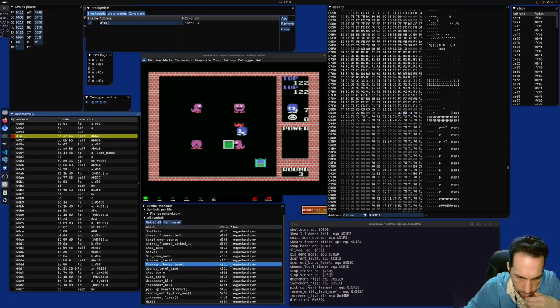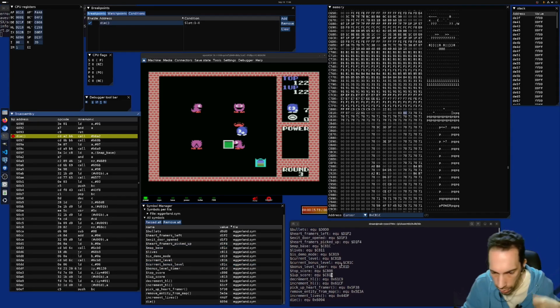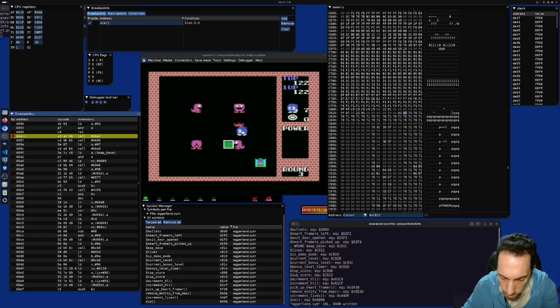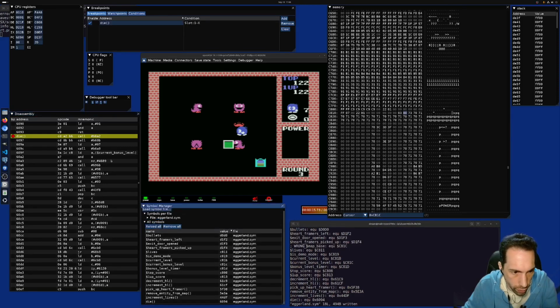Wait, am I... Oh, right. My mistake here. This is not map base. This is current bonus level. The map is farther down. So this is wrong. Yeah, it is current bonus level. Of course. That's what I thought I saw.